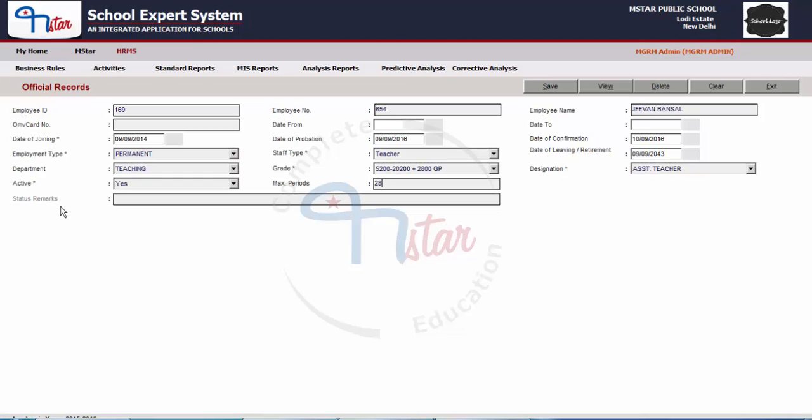If we see, there is also a provision to enter status remarks. This box will only get active when you have selected the active status as No, which means that the employee is not active in the school. When we make an employee active as No, then it allows us to enter the remarks for making the employee inactive, such as a transfer or a personal reason. After doing so, the remarks are saved and the employee becomes inactive in the school.